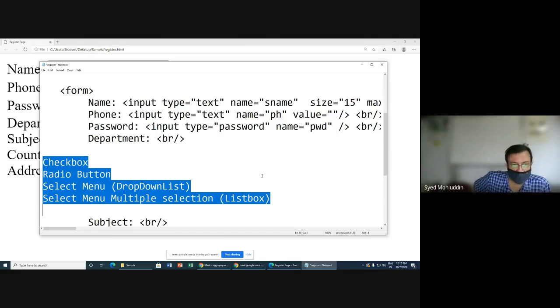Now we decided that for department we should not have an input field. We should give the user the option to select from predefined values. Now the question is, should we use checkboxes, radio buttons, select menus with multiple selection, or drop-down boxes or list boxes? Which one should we use? Now remember that all these four input controls have predefined options.